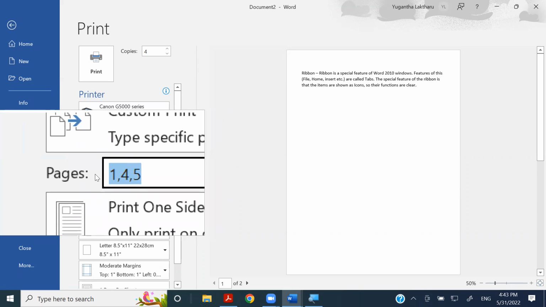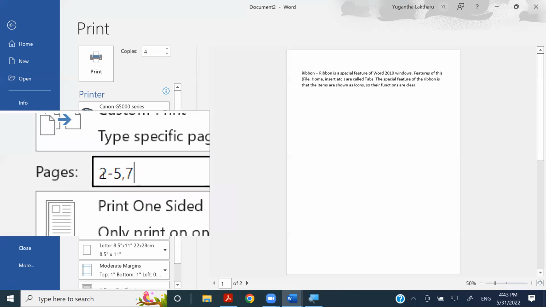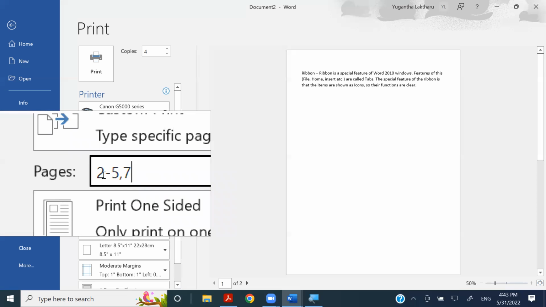Or you can define a range. 2-5 means print from 2 to 5, right? You can even give a range and a page, like 2 to 5 and the 7th page. Likewise, you can go on, right? So it will assist you in many different ways to choose what kind of pages you need to print.